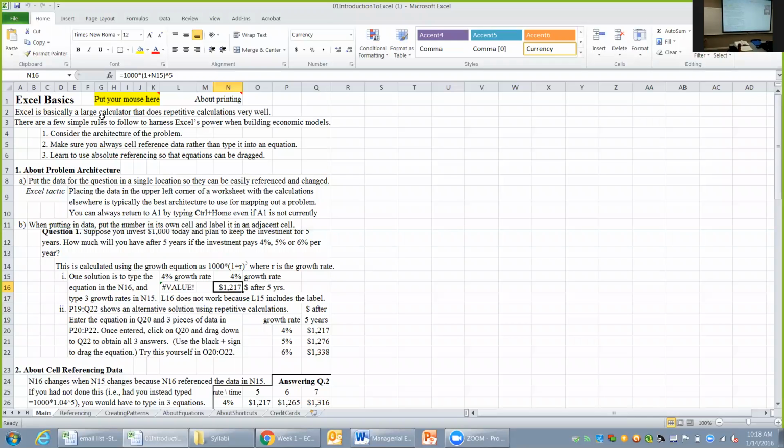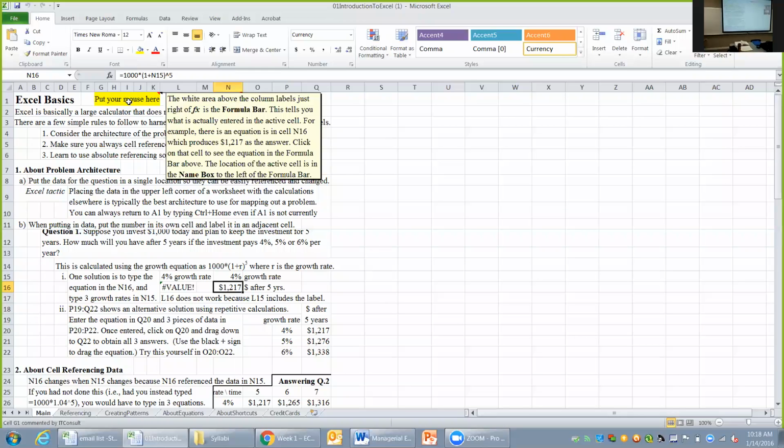So put your mouse here, Excel Basics. He gives you little tips and tricks. He just works through the workbook, and he gives you little things to do. So the white area above the columns, just above the f of x formula bar, tells you what's actually entered into the active cell. He starts you right from the very beginning.